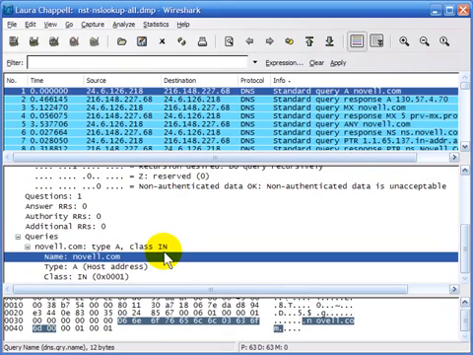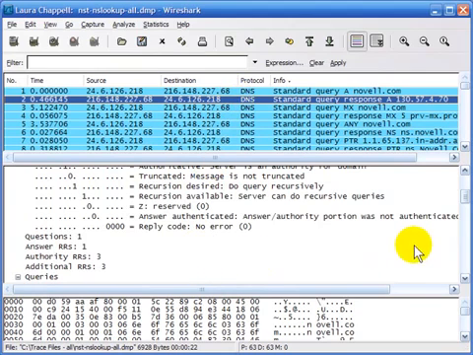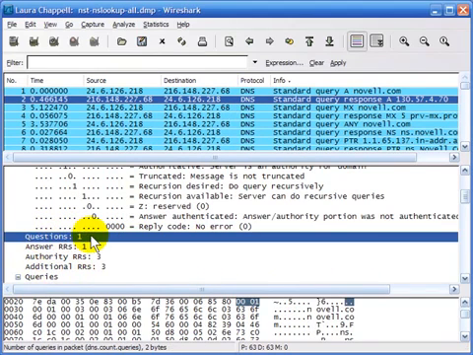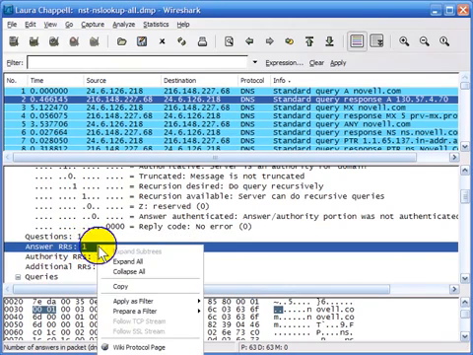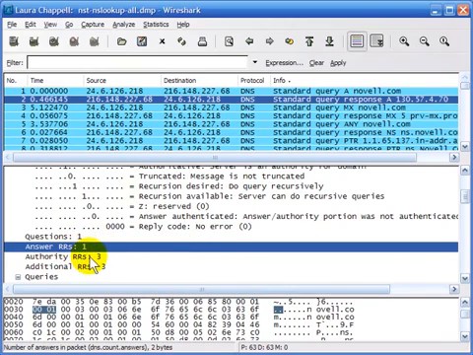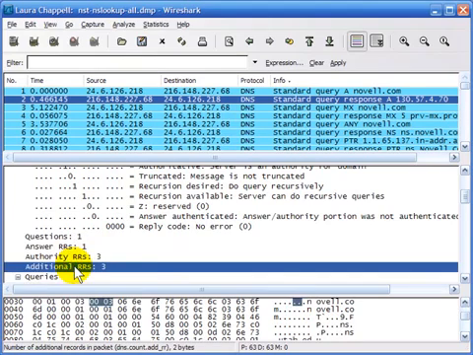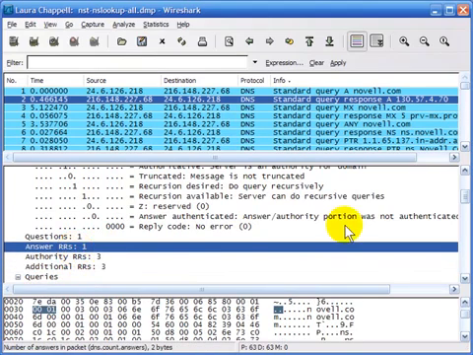So here we can see the query has gone out for novell.com. The second packet that came back gave us an IP address. But look at this portion in the second packet. We have one question, one answer. We have 3 authority resource records and 3 additional resource records.